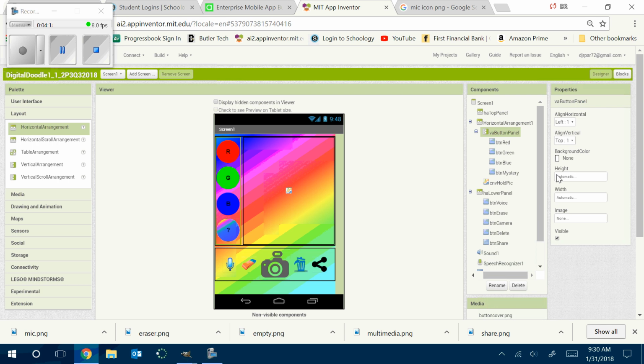It's not showing the bottom. Are they visible? Make sure the visible button on the screen is on.